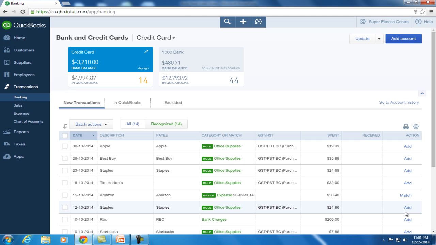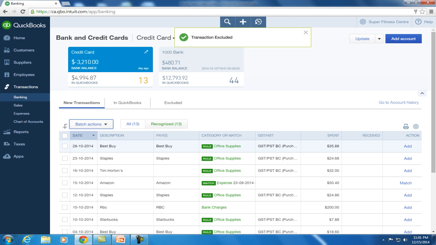You can process each transaction as needed according to the rules and matches or by choosing a category. QuickBooks also lets you ignore a transaction by selecting the transaction in the left-hand side and then clicking Batch Actions and choosing Exclude Selected.